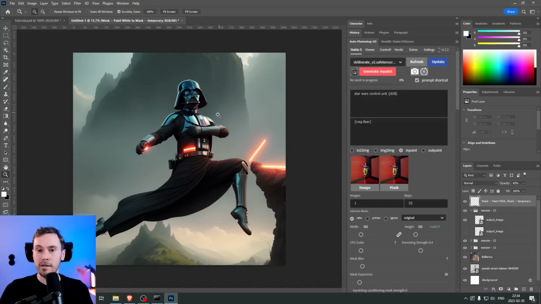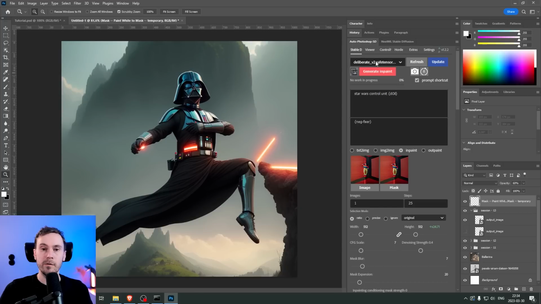So this was a look at ControlNet inside Photoshop, along with Text2Image and Inpainting and Outpainting.